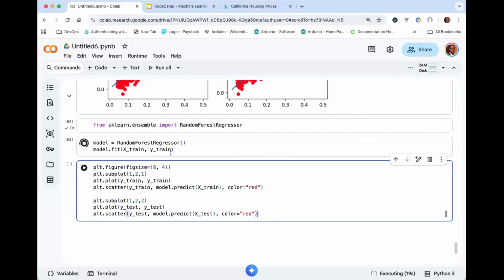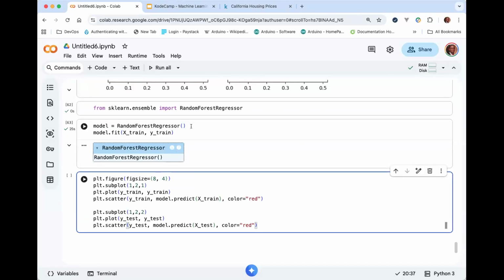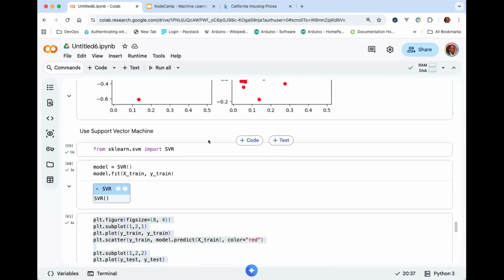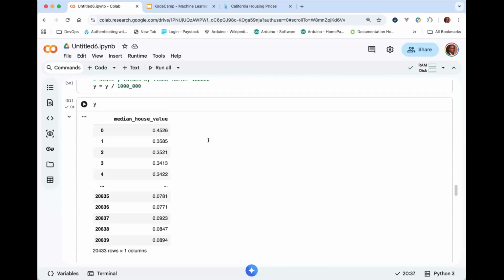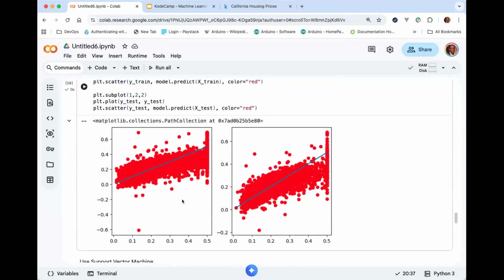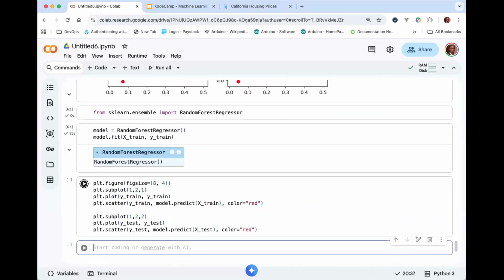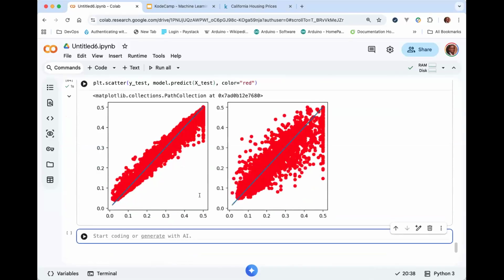This is taking a bit longer. Random forests are really good for simple tasks when the data is not a lot, right? Well, this is 20,400 and something. So I'm even surprised that Random Forest was able to get something out from it. Now let's see how well this one does.